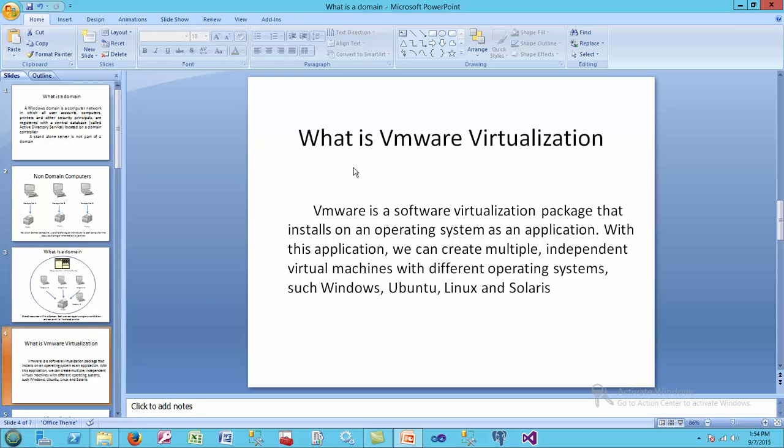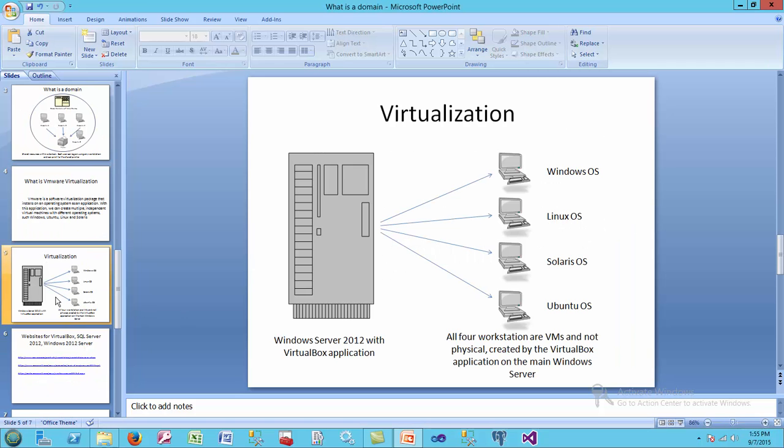So what is virtualization? VMware is a software, a virtual package that installs on an operating system as an application. And now with this application, we can create multiple independent virtual machines with different operating systems such as Windows, Ubuntu, Linux, and Solaris. And so let me illustrate that here.